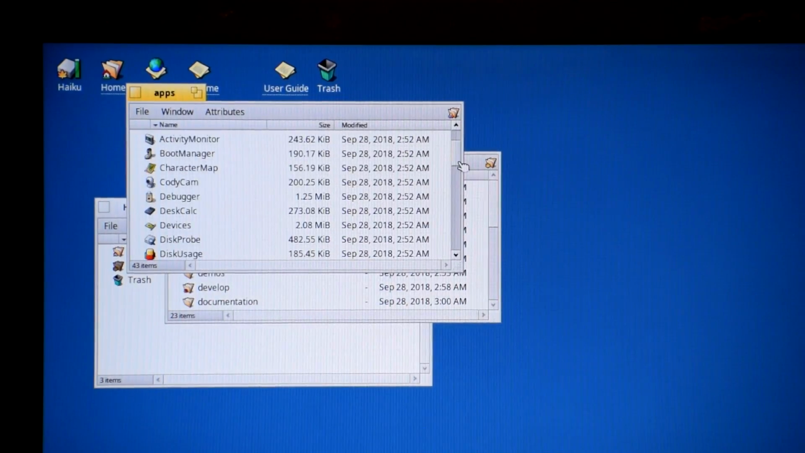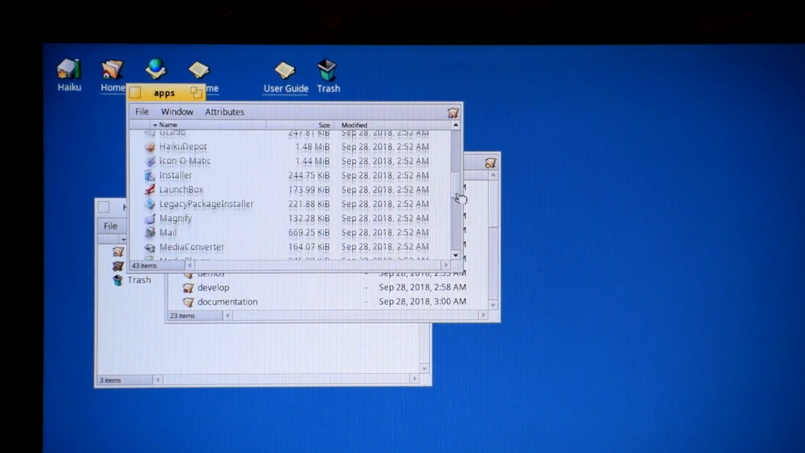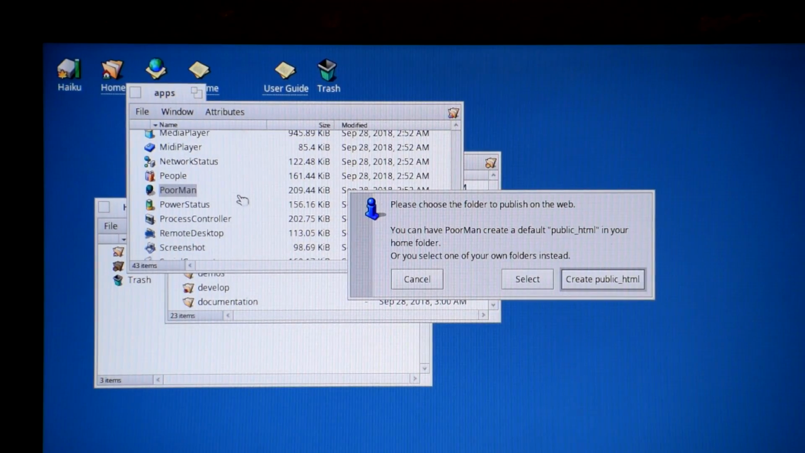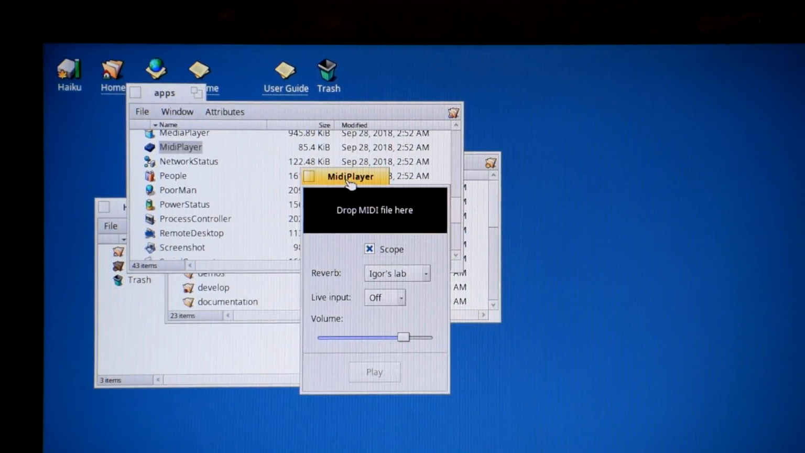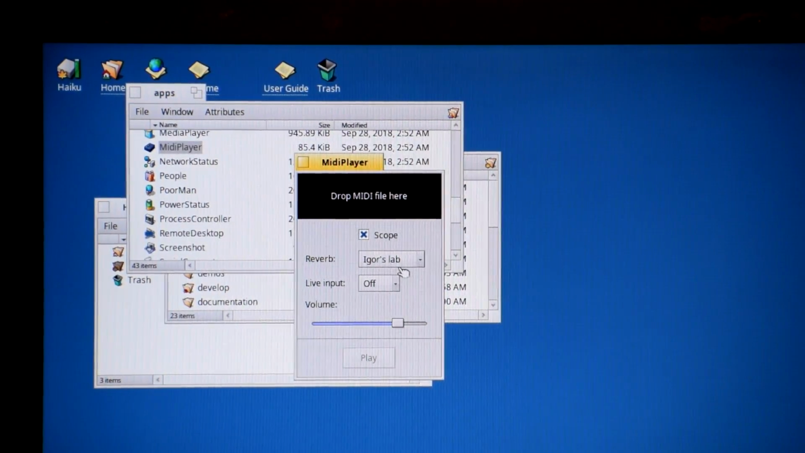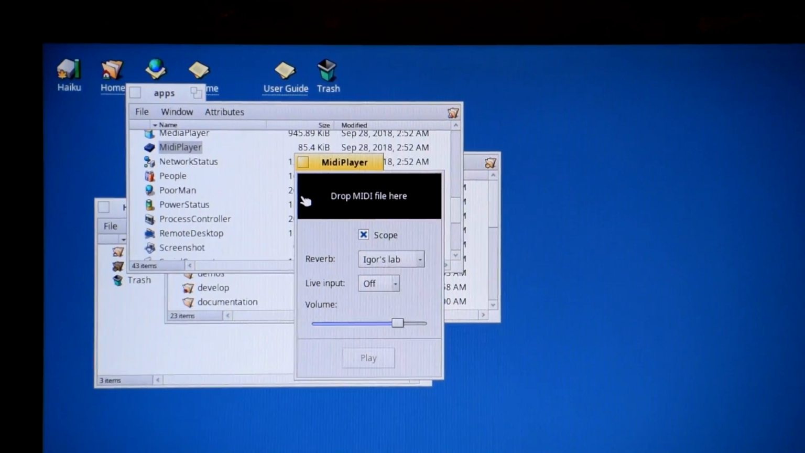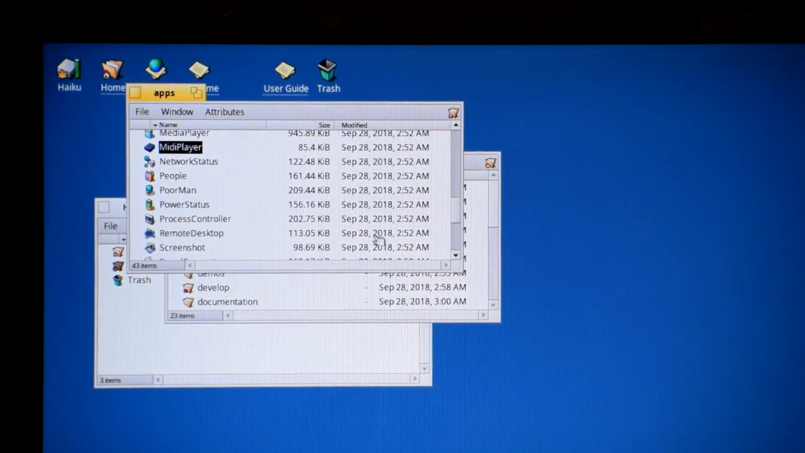Let's look at the apps here. They're all in a nice little list. They're not tucked away and hidden like they are in Linux. It's all there. Something called PoorMan. MIDI player. Dude, yeah. All I gotta do is drag a MIDI file in there. Well, guess what I got right next to me? Mega MIDI! Except guess what I don't have plugged in? An optical drive! Well, we'll come back to that.